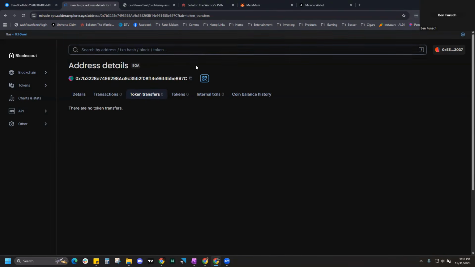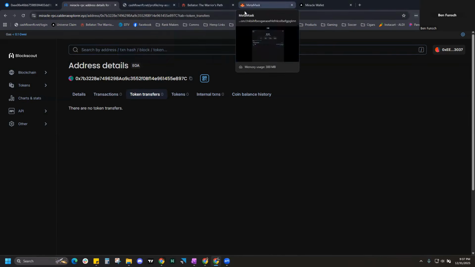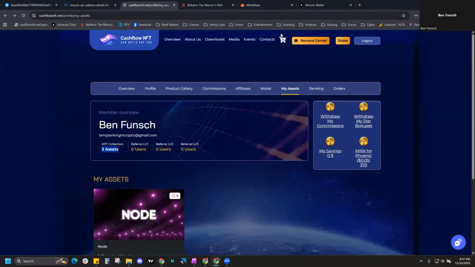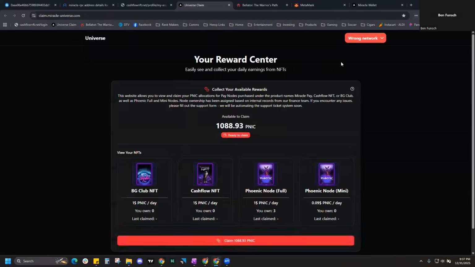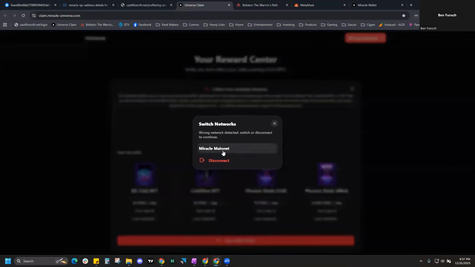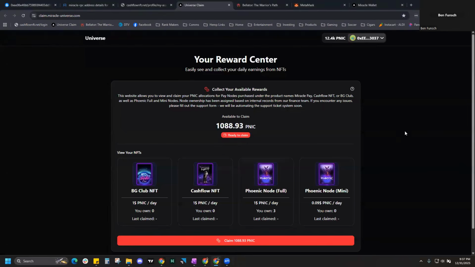Now, the last thing that I want to touch on is how do you claim your rewards? Because that's going to be the next thing, whether you're doing it in Bellator or you're doing it in Cashflow NFT. I have to do it in Cashflow NFT because that's where my nodes are, right? And so if you go to the reward center, whether you're doing this in Bellator or you're doing it in Cashflow NFT, we're gonna go here. Give me just a moment. We're gonna go to Miracle Mainnet. We're gonna click confirm. And just like before, you're gonna see that you can claim some Phoenix, right? Based on the nodes that you own, right?